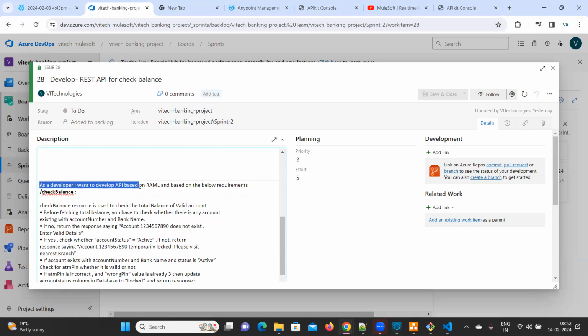As a developer, I want to develop an API based on the YAML and the below requirements. The check balance resource is used to check the total balance of a valid account. Before fetching the total balance, you have to check whether any account exists with the account number and bank name. See, the same way we have done for the deposit. First you need to select and verify whether this bank is available or not. If no, return the response saying that your account does not exist, please enter the valid details.